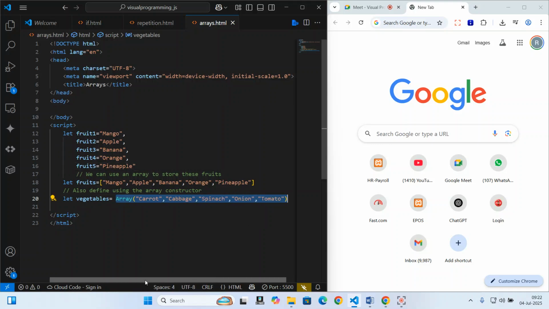So depending on what you're comfortable with, you can either use method one or method two. I prefer to use method one any day, anytime. It's much easier for me to visualize it like this. So this is how you define your arrays. Now, once you've defined your arrays, how do you access the array variable?